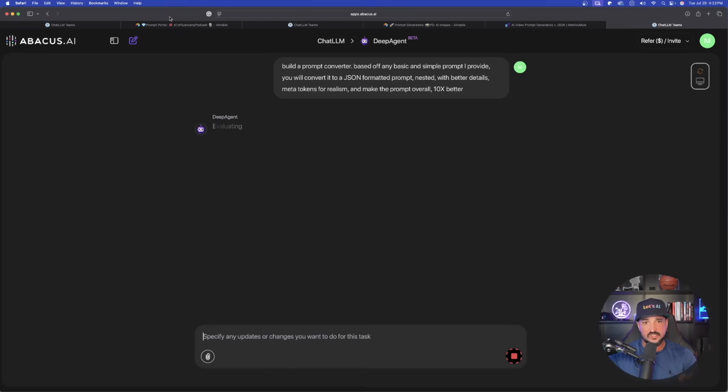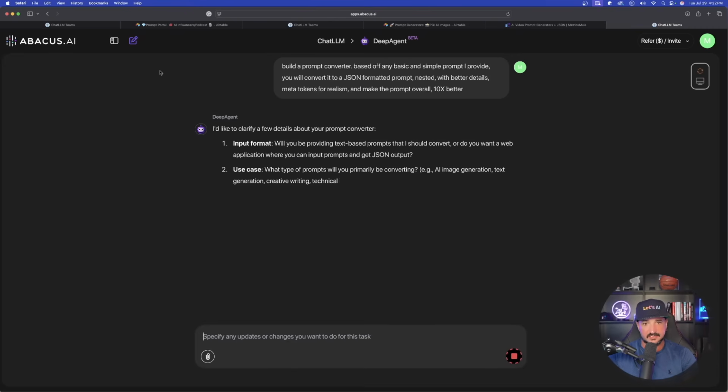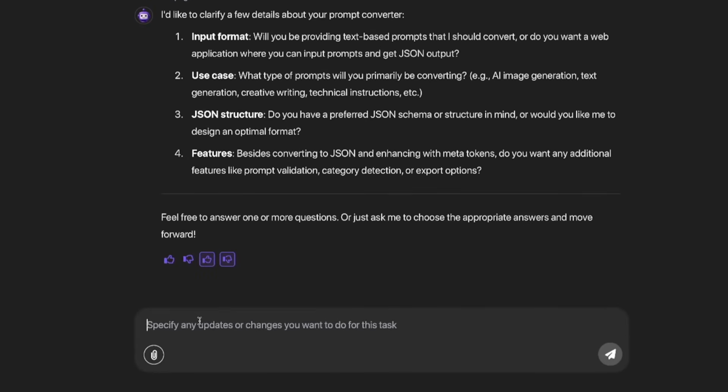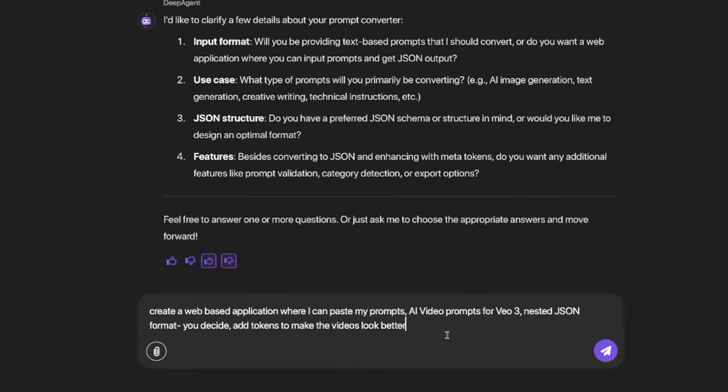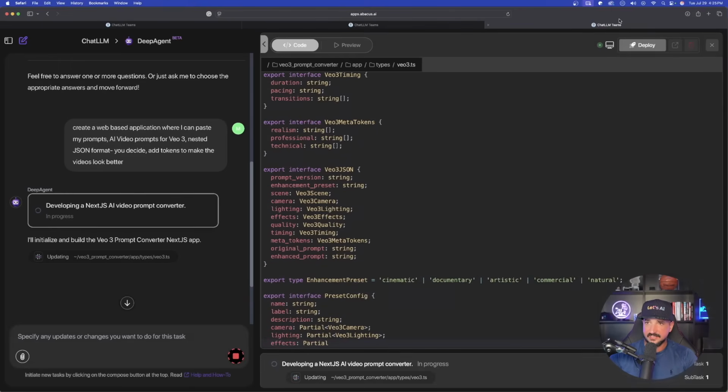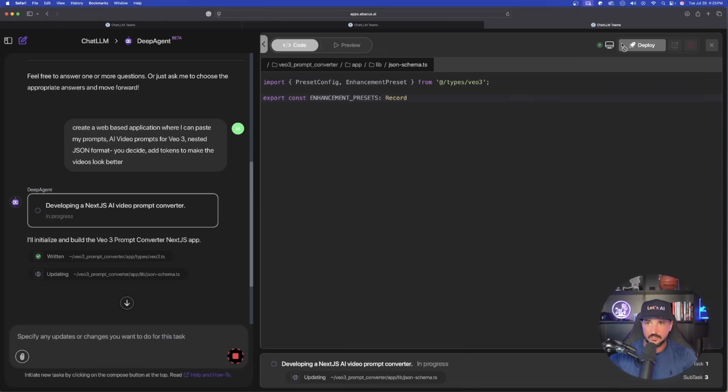Let's let DeepAgent evaluate. We'll come back to this in a second, but again, this moves so fast, I really don't even have to do that. Okay, so I went ahead and answered those questions. Right away, it takes me to my code right here. Up in the top right-hand corner, once it's done, I can go ahead and select deploy. Over on the left-hand side, we have the prompt box to where we can even have a back and forth and specify any updates or changes that I want made.